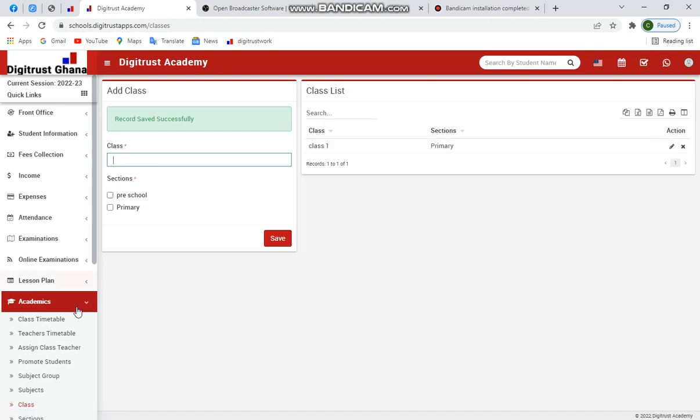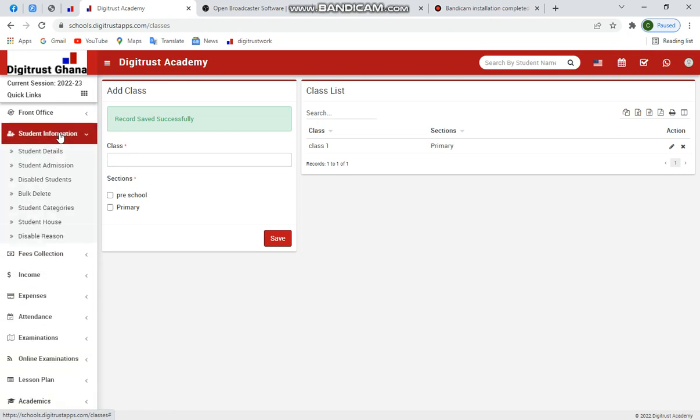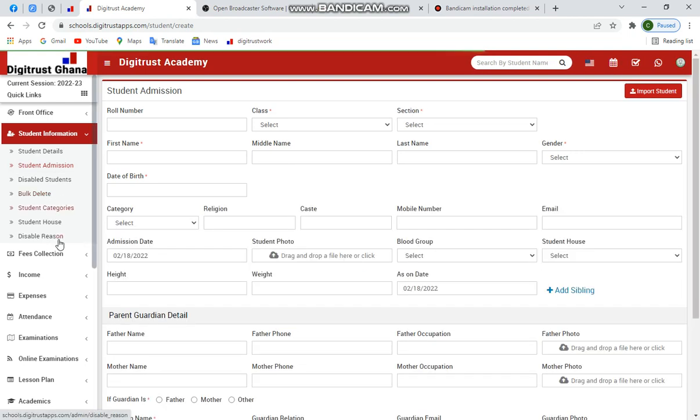Okay, so after setting up your classes and sections, you can now come ahead to your student information section to look for a student, but we would have to enter a student first. To enter a student, or to admit a student, you must first come to student admission. Please note that the classes and sections are set once and for all, and not every time you are admitting a student.